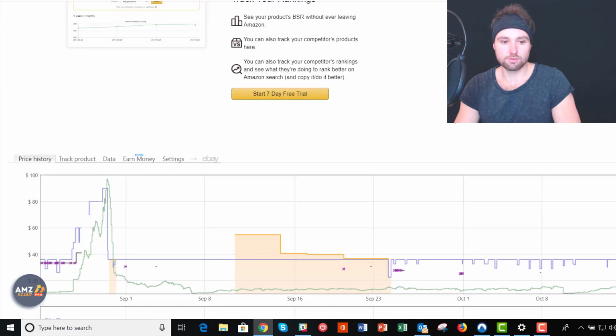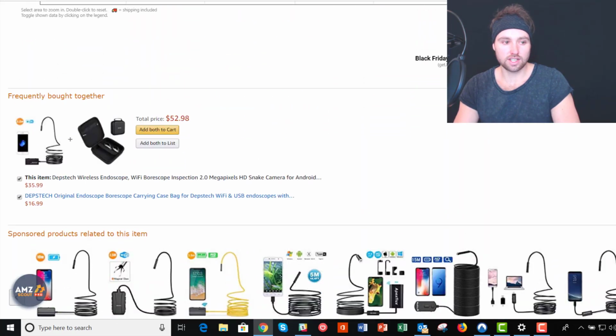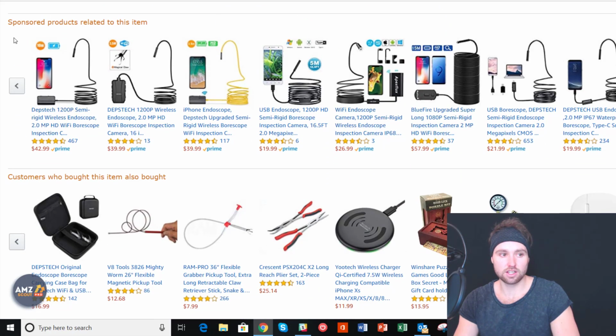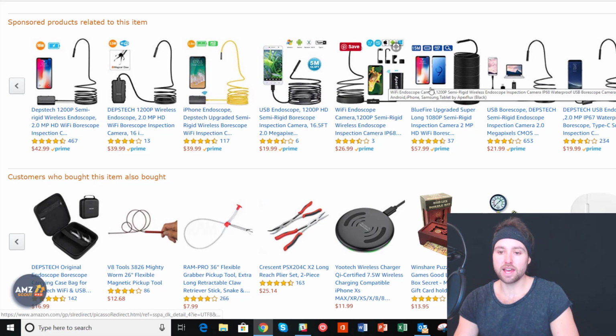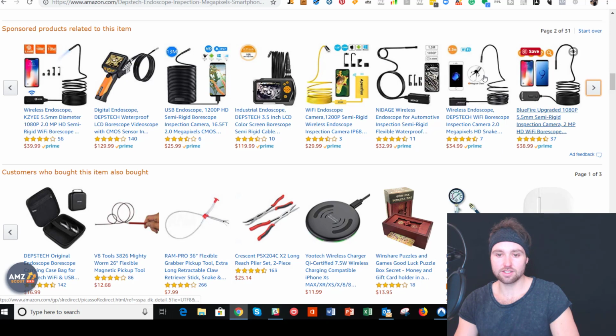And just to show you this in more detail, you can see we're on a normal listing here. And as we scroll down, we have the frequently bought together, and then this section, sponsored products related to this item. So when you're paying for ads on your product using product targeting, the more you're paying, the higher up on this list you will show. So this would be position 1, position 2, and so on. And then you would click to the next page.